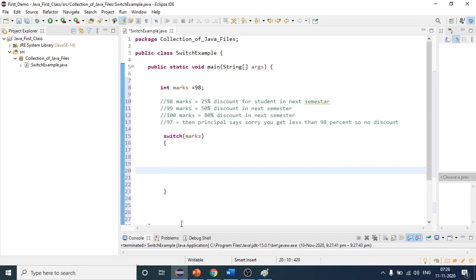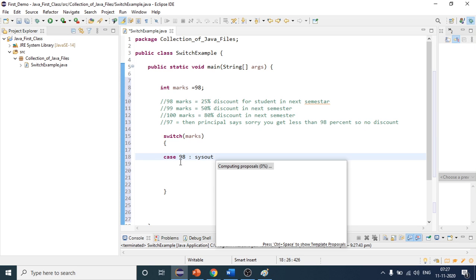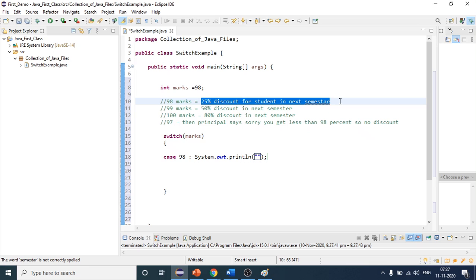So let us make case 1. Instead of writing 1 I will write my total marks. Suppose I get 98. If you get 98 marks, what will be the case? Let me write it here only: System.out.println, if you get 98 marks, 25% discount for the student in the next semester.